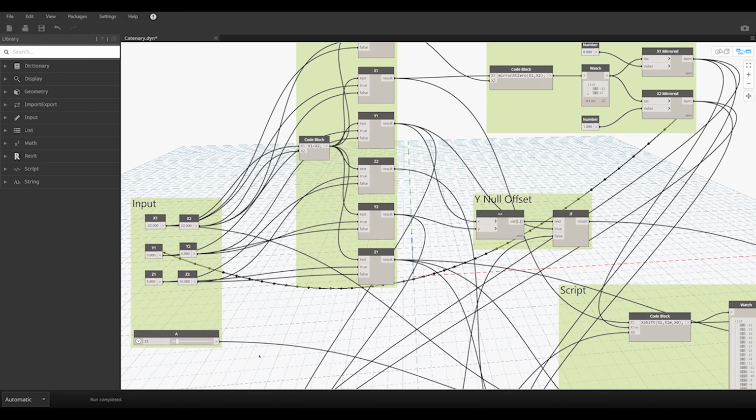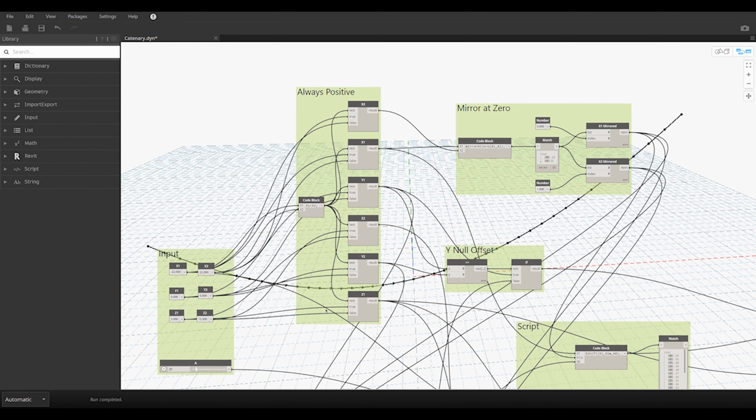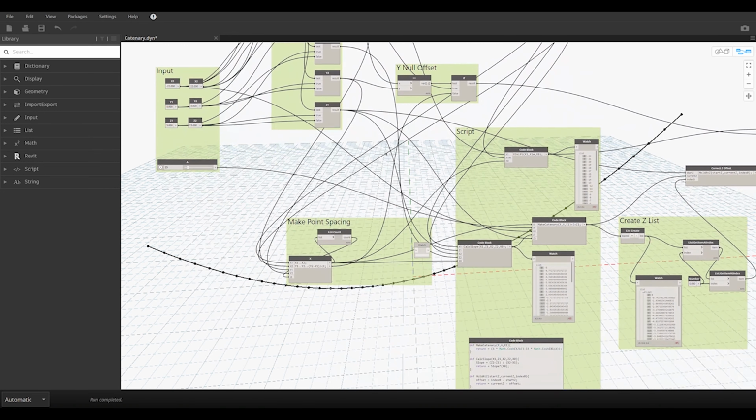So we have our inputs. Our inputs go to this quick little check. This check makes sure that x1 is always less than x2. If not, it'll just reverse all the x and y's before it passes it on to the other calculations. That way we're always working in a positive direction for the calculation of the catenary.